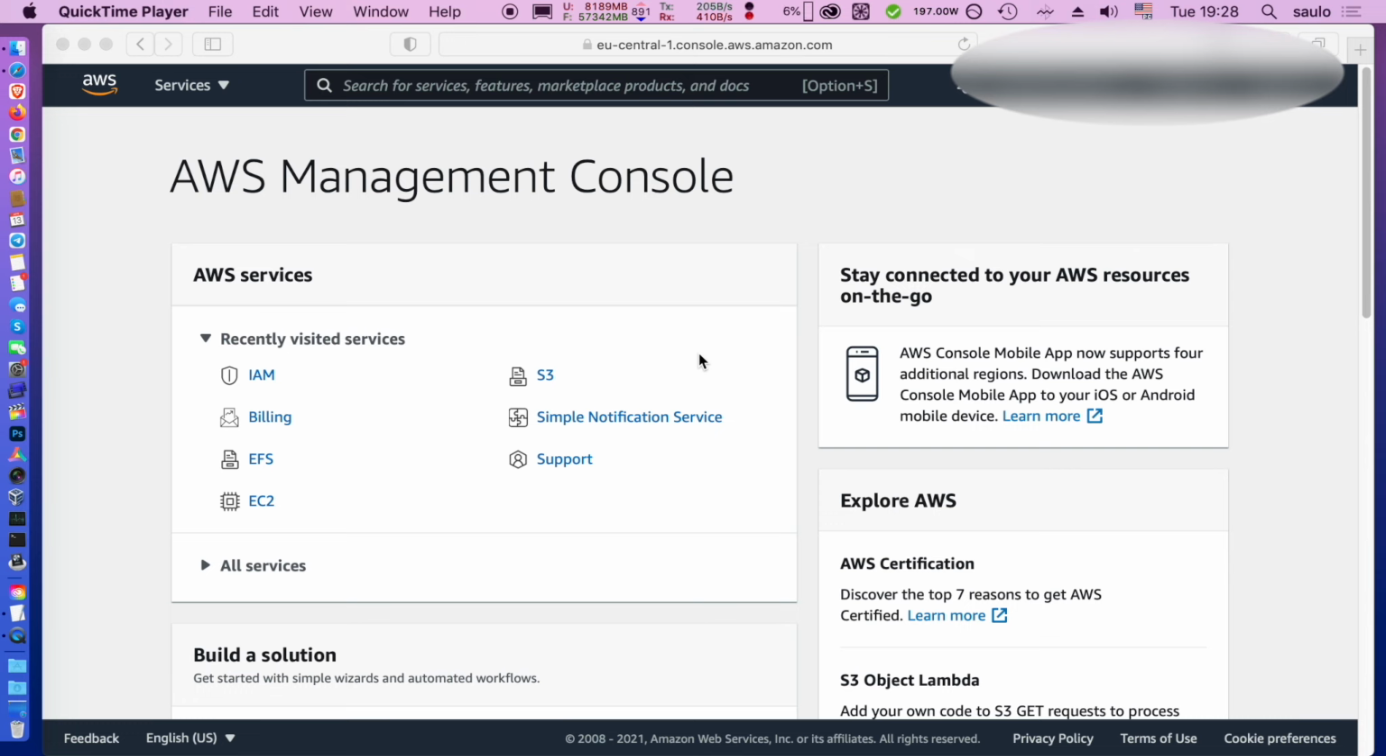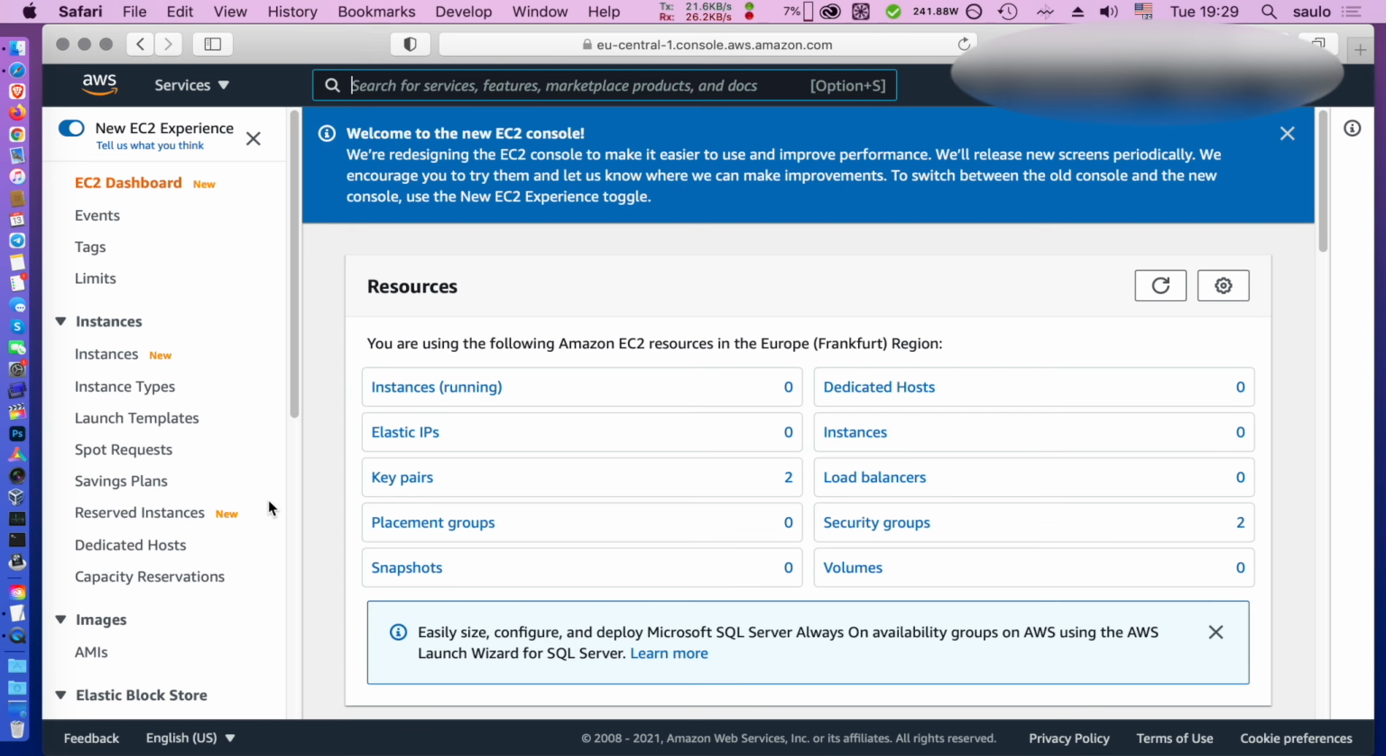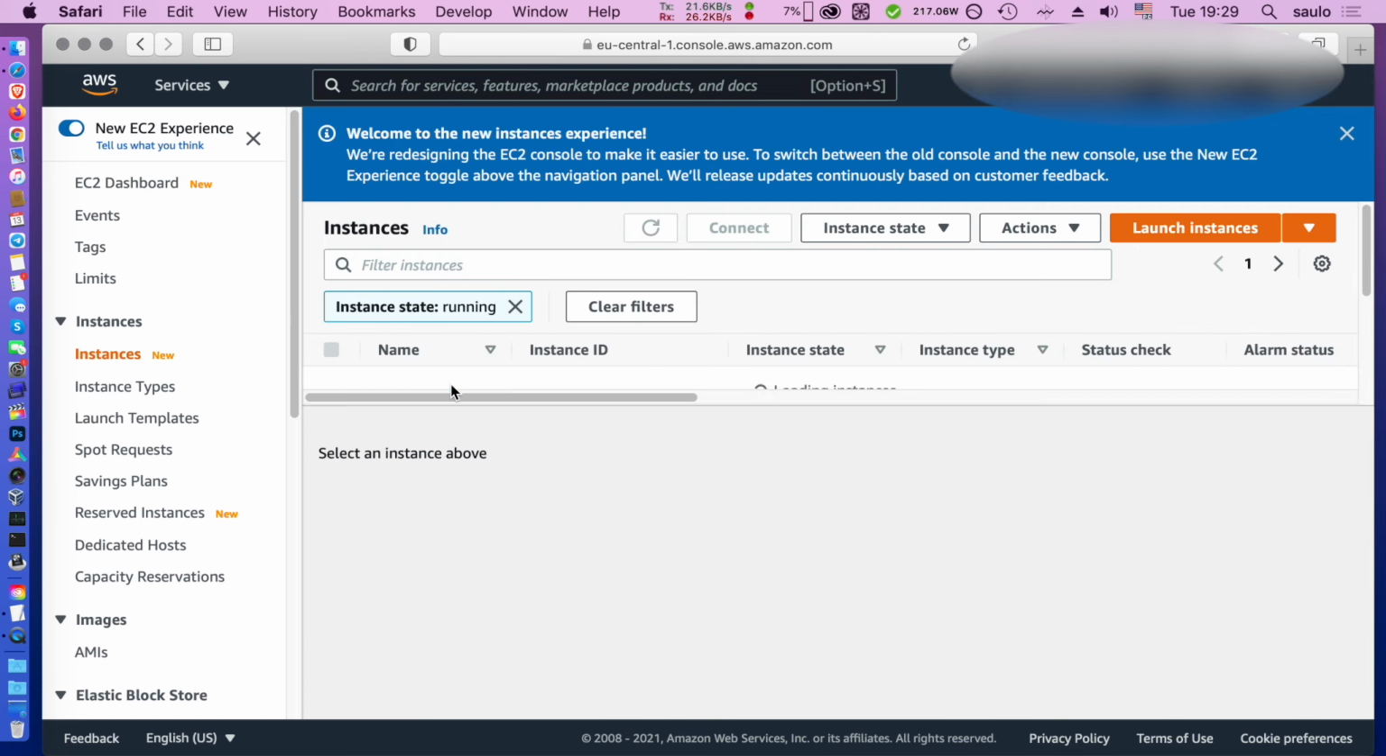Hello everybody, welcome. Today I'm gonna prepare here a quick and dirty, simple Nextcloud setup on AWS. So the first thing we're gonna do is go to EC2 here. And I'm gonna go to launch instances.